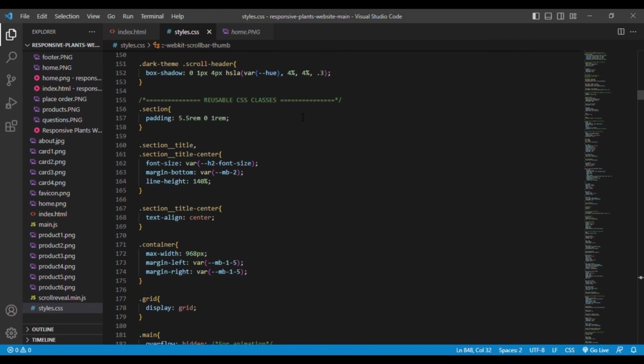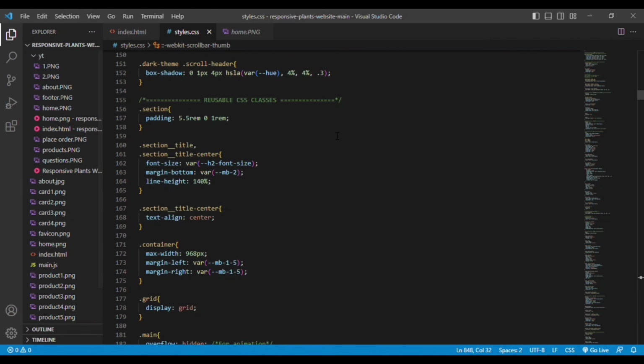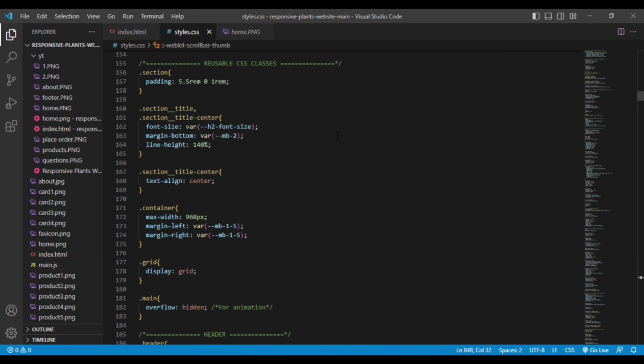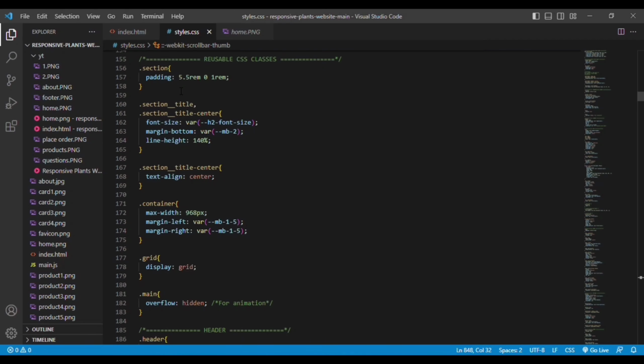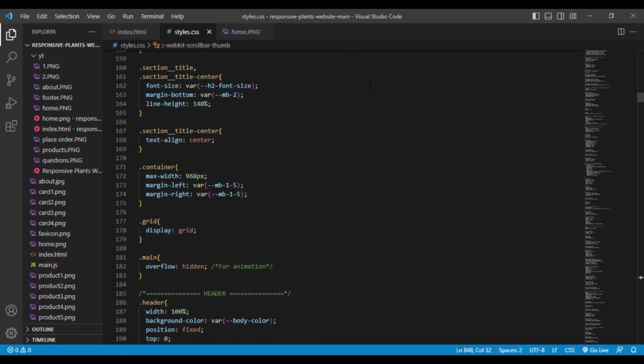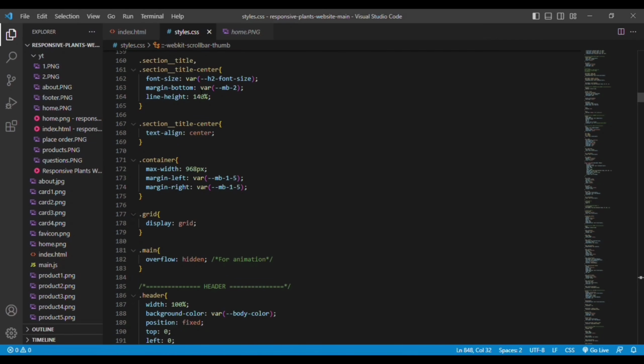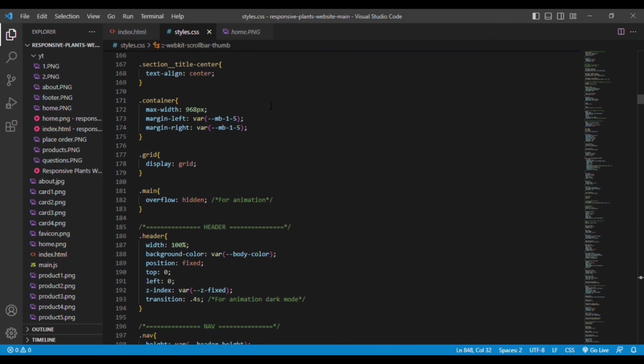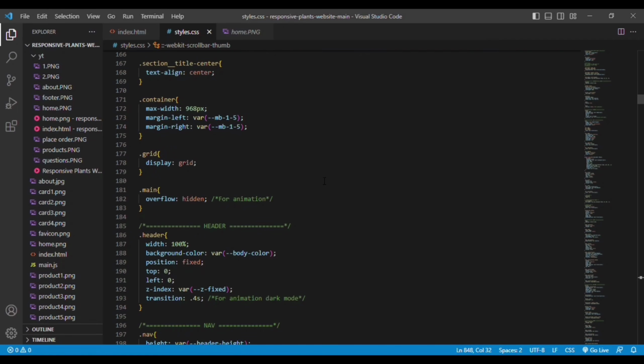Next we have the next section, that is reusable classes, that is section. For each section, we don't have to mention it every time. For about section, for home section, this is the padding. So we are mentioning a section, and we will add that section class to all the sections, so that it will be applied to all of them. And section title will be the same for all. Section title center will be the same for all. That is font size, margin bottom, then line height. Then section title center, that is text and the values will be aligned at the center of the page. Then container values, that is the entire space that every section takes.